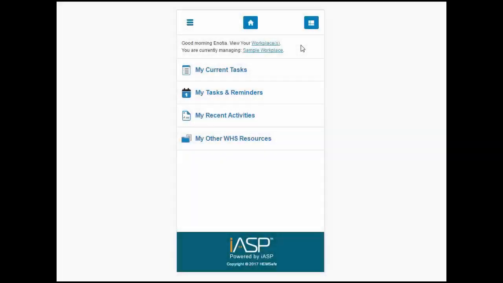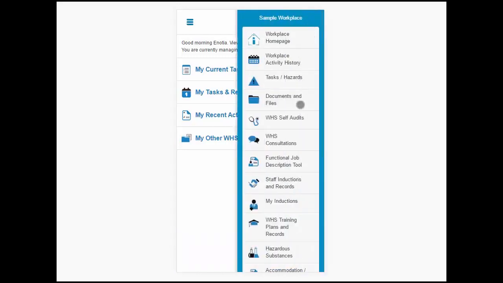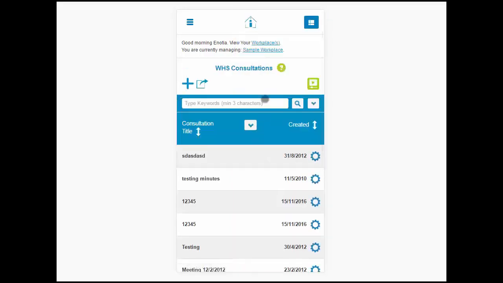Hello and welcome. In this tutorial we're looking at the mobile version of the WHS Consultations module. This module is designed to store and manage files and documents relative to your WHS related meetings, such as meeting minutes and notes from WHS team briefings, etc.